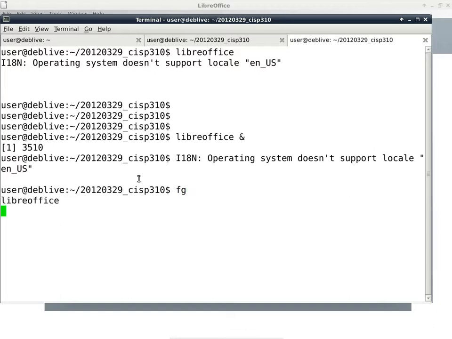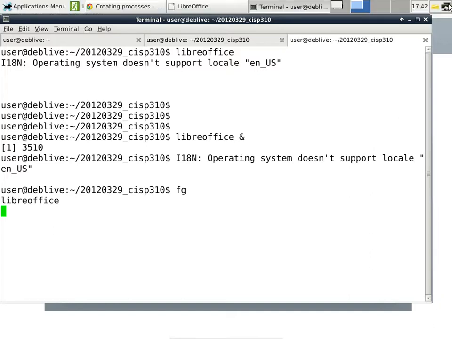And you can use foreground to bring it back, to basically attach the command line interface back to the LibreOffice process in this case.